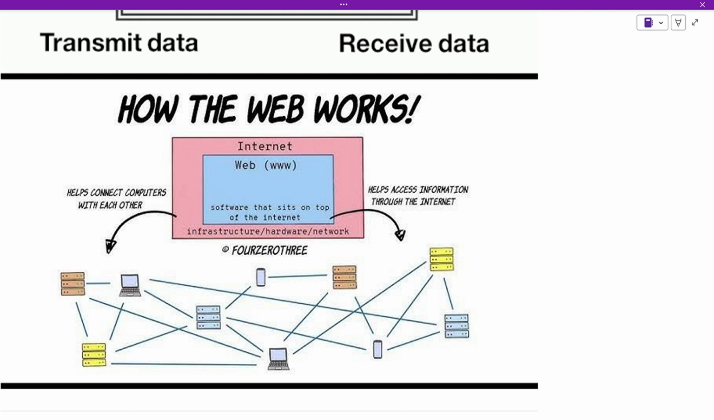So what is there in the web? We have a lot of websites, and the websites will have web pages. Our web pages will be designed with a lot of technologies. So everything concerning this is just the web. So is there anything other than the web that is available on the internet?